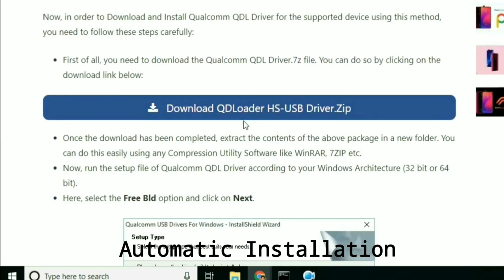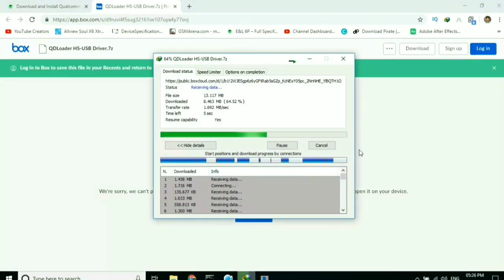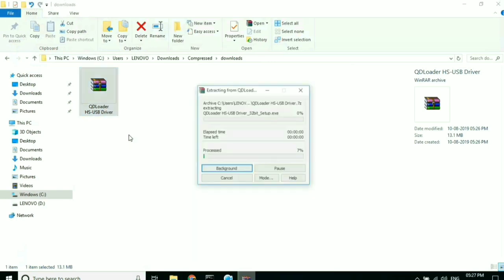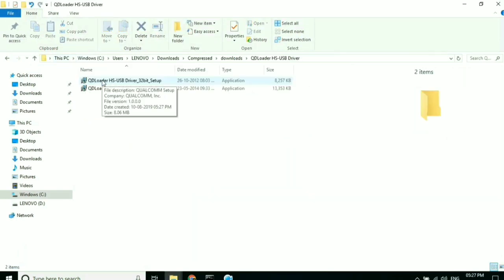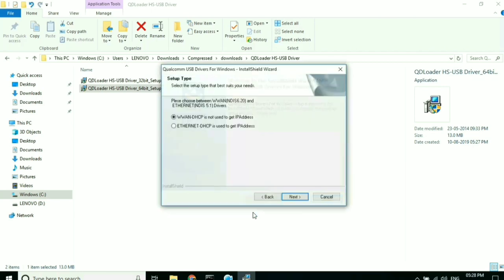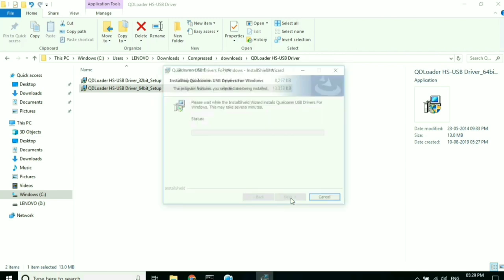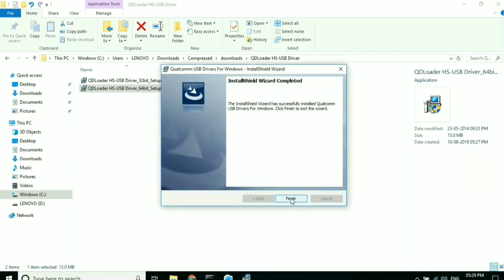We already have an automatic method at the website. Automatic is pretty simple. Just download the QDL loader HSUSB driver from here and extract the contents of the downloaded file. Now run the setup file of the Qualcomm QDL driver, and here click on next and click on the install option. That's it. Now just restart your PC to complete the process.